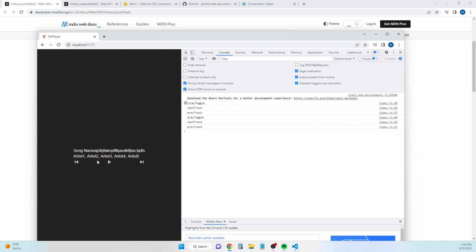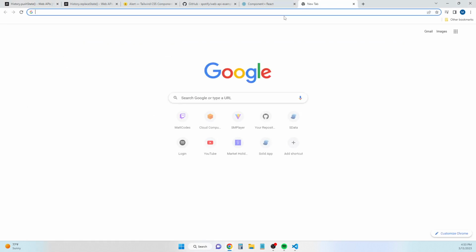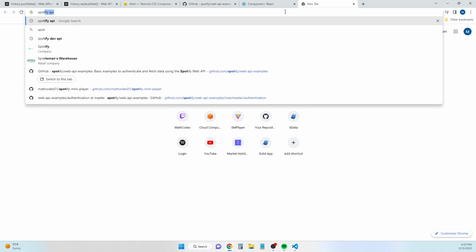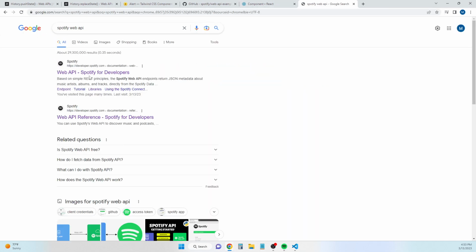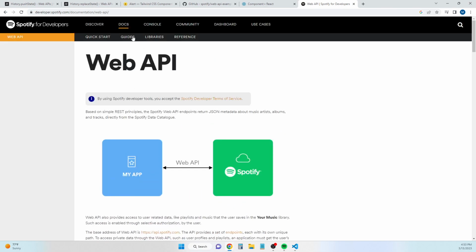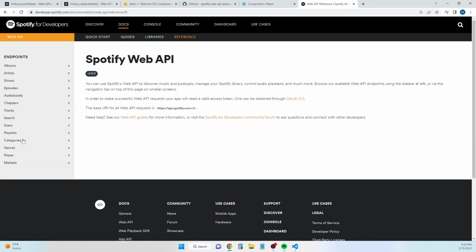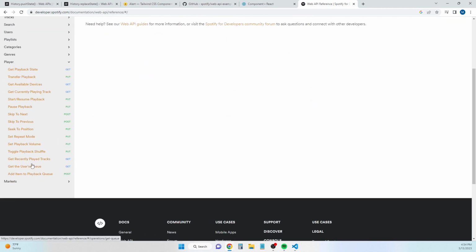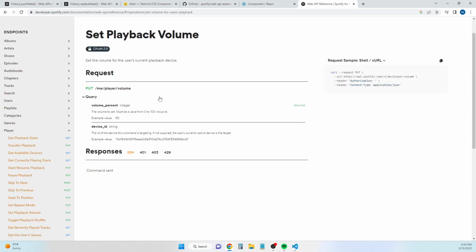I want to add a couple other buttons, but I'm not going to do that yet. And those buttons would be the, what are they? The shuffle button and the repeat button. And volume? Can you control volume? Maybe? Let me see. Spotify Web API. Oops, reference. Player. Yeah, you can. Okay, and a volume slider as well.